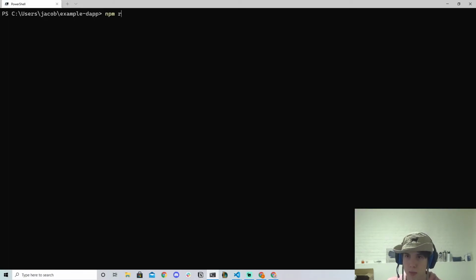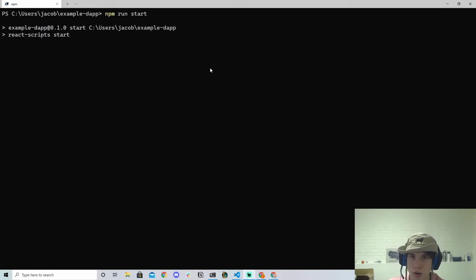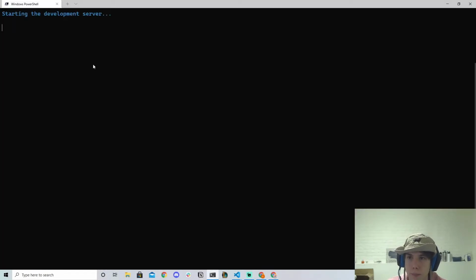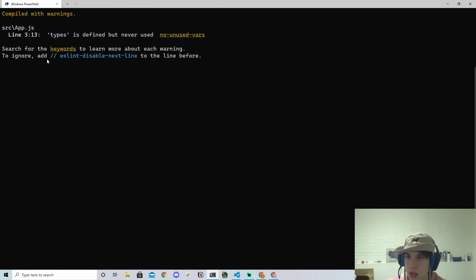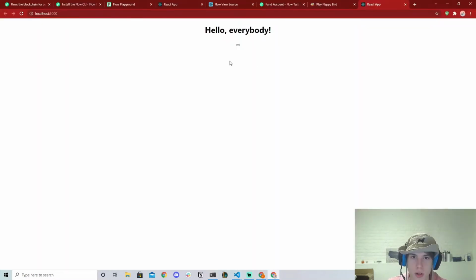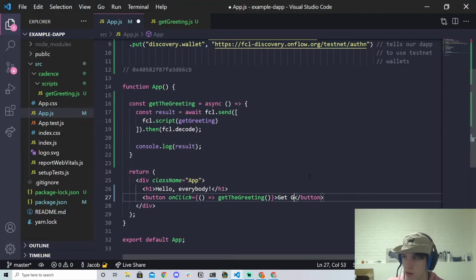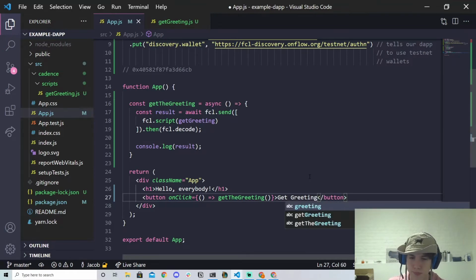All right, let's go to our console and npm run start again, so we start up our client here. I hope it doesn't give us any errors. It's just starting the development server, and it should say compiled successfully if we're good to go, which would be a beauty. Okay, it's just saying types is not used, but we're good. Inside of this button, let's put "get greeting".